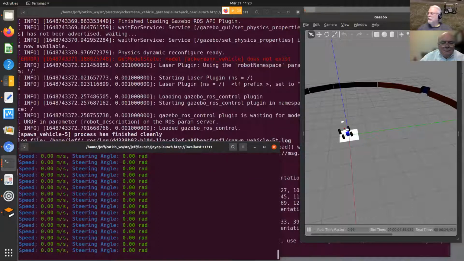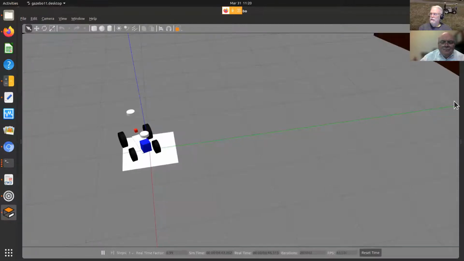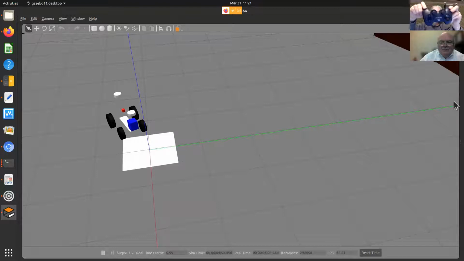Now if we come back here and look at it, without moving at all, if I just move this back and forth, say I move it to the left and it turns. I can move it to the right and it turns, even without the vehicle moving. Is that a joystick that you're moving? Yeah, it's one of these little gamepads. It's just the standard, the modern Joy node that talks to a joystick.